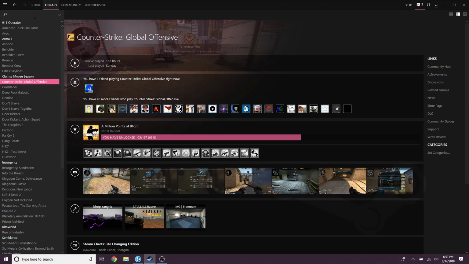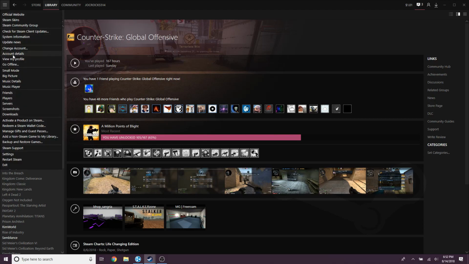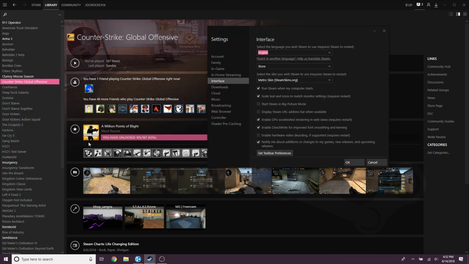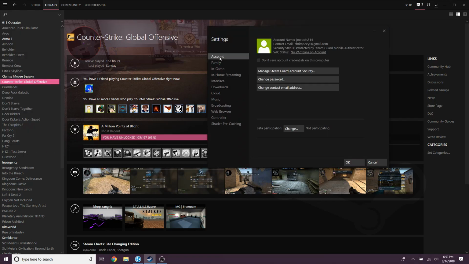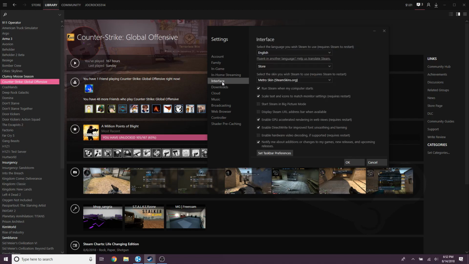You're going to want to go to the three lines in the top left corner. You're going to want to go all the way down to settings. It's right next to restart Steam and exit at the very bottom. You're going to want to click on settings. Go to interface. You're going to start out right here. You're going to want to select right here. It will say default skin for you.